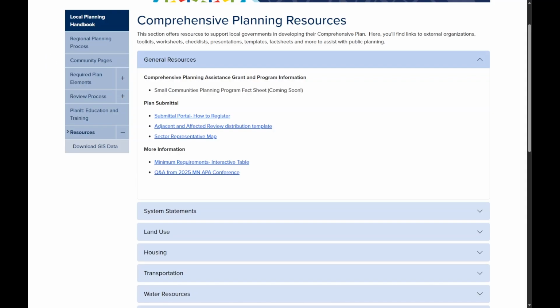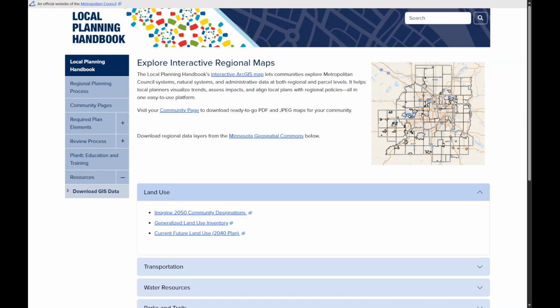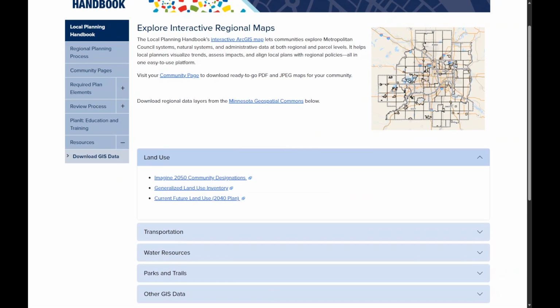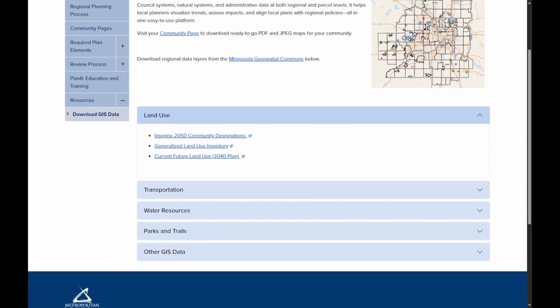There is also a Download GIS data section to help with all of your mapping needs. Here you can also find the same Local Planning Handbook interactive map that will help you visualize trends, assess impacts, and more. But there is also information on geospatial data about land use, transportation, water, parks and trails, and other things. Again, visit your community page for download ready-to-go PDF and JPEG maps for your community.